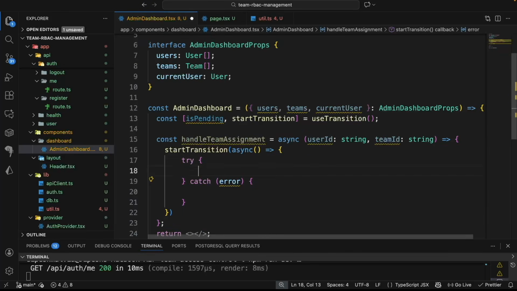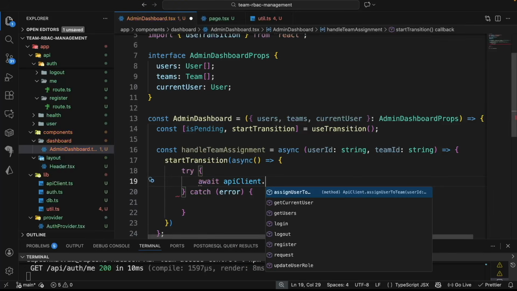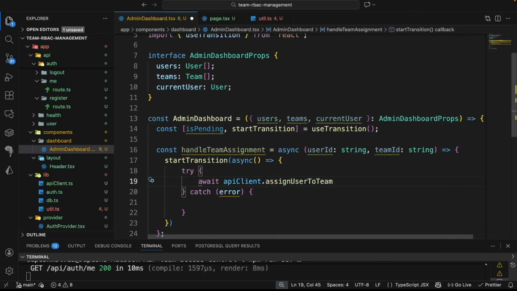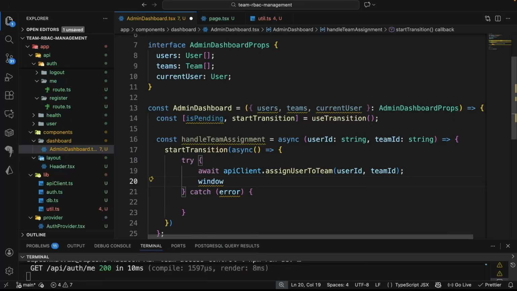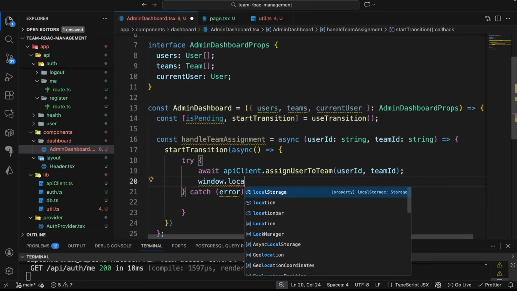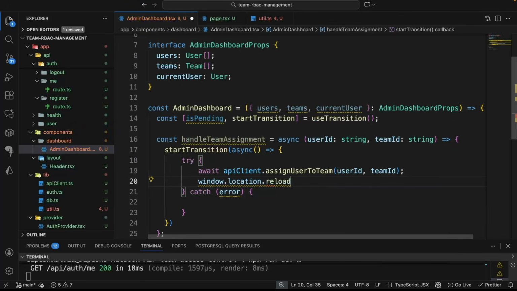So in the try, what I will do is I'm going to have the await API client dot, we will have the assign user to team, and then we are going to pass the user ID and we're going to pass the team ID. Okay, after this is done, we're going to have the window location dot reload. So we will just reload the page.